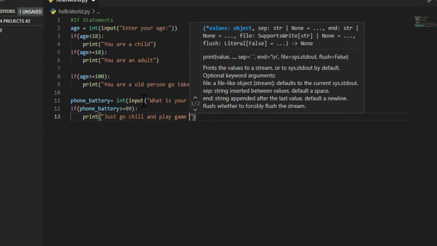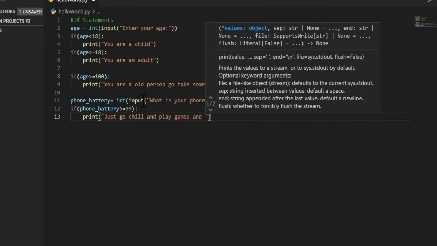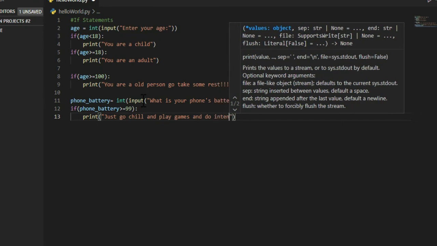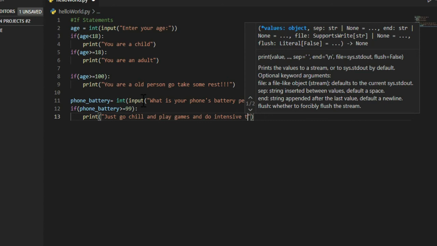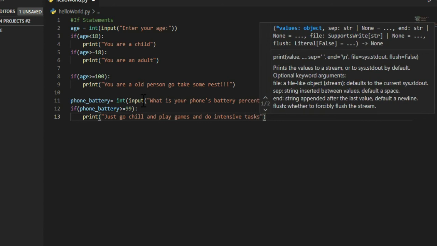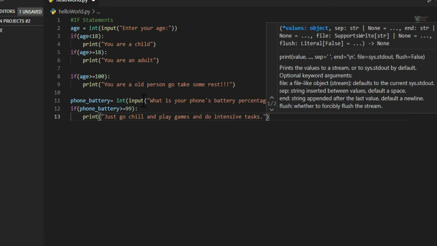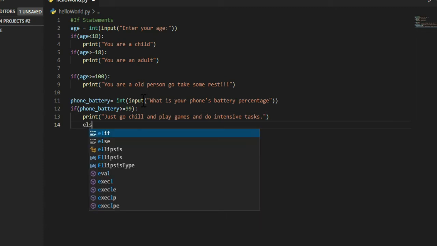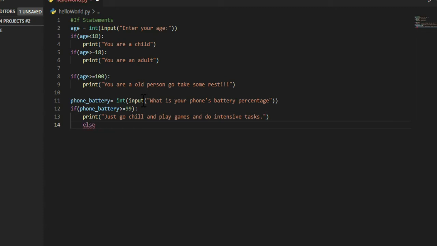Print, just go chill and play games and do intensive tasks. I put a lot of hands in there, so that's gonna keep me covered.